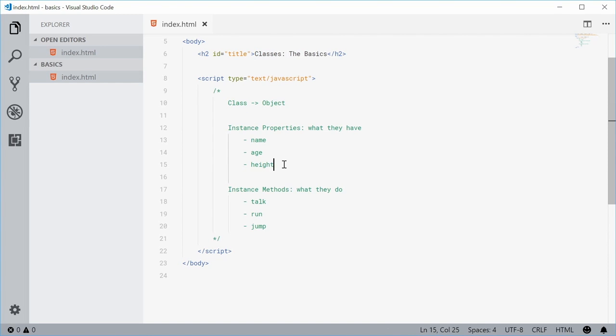So we now have the instance methods. This is what they do. So an instance method for a human being might be to talk, to run, and to jump. This refers to what they actually do, what actions, and their behavior. Typically an instance method will use the instance properties to achieve their result. So you have those two main areas right there.